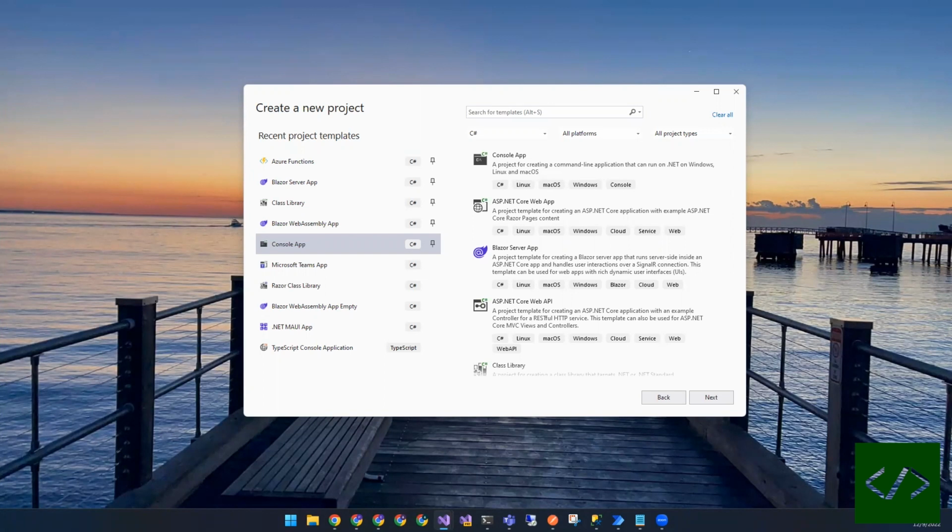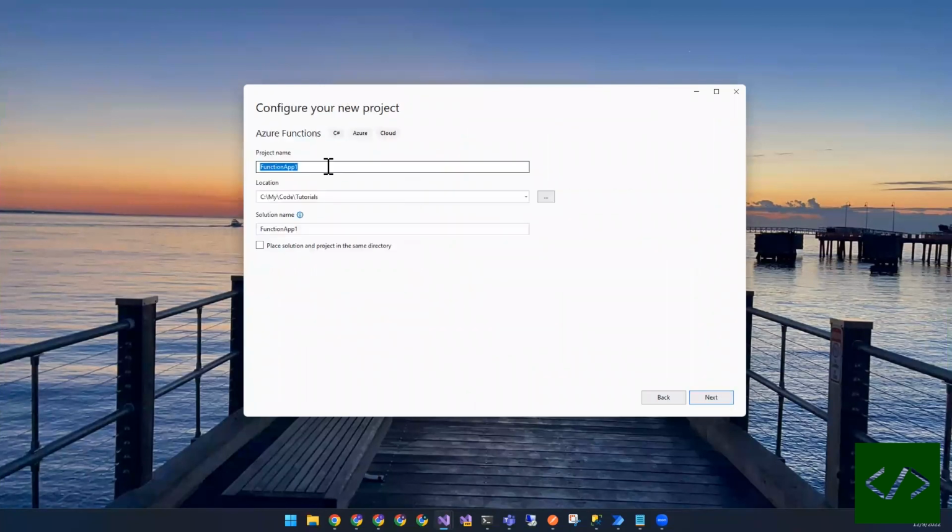Let's get going. All right, step one of this is we're gonna create an Azure function. I'm gonna just call it the math function. Okay, because it's gonna do fancy math.